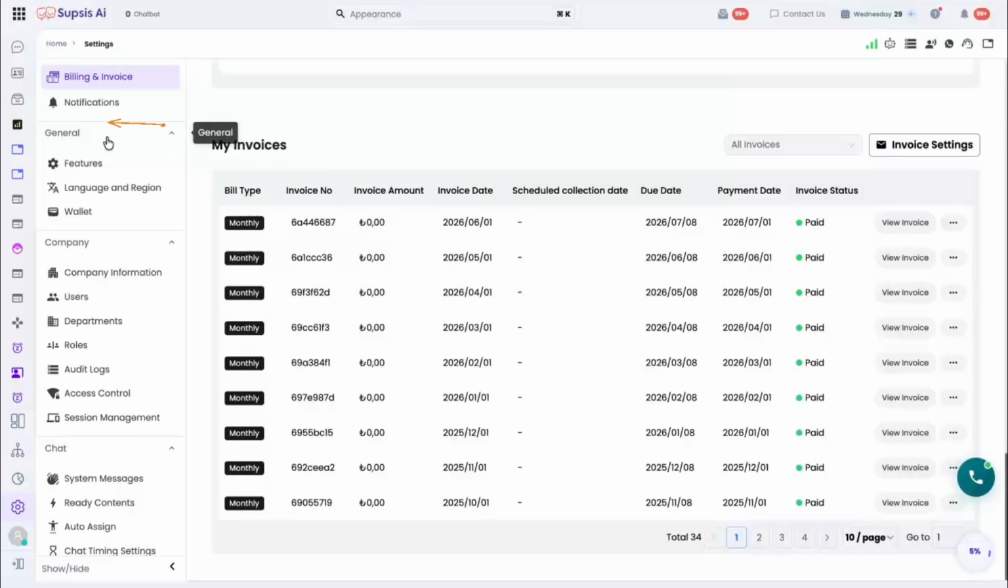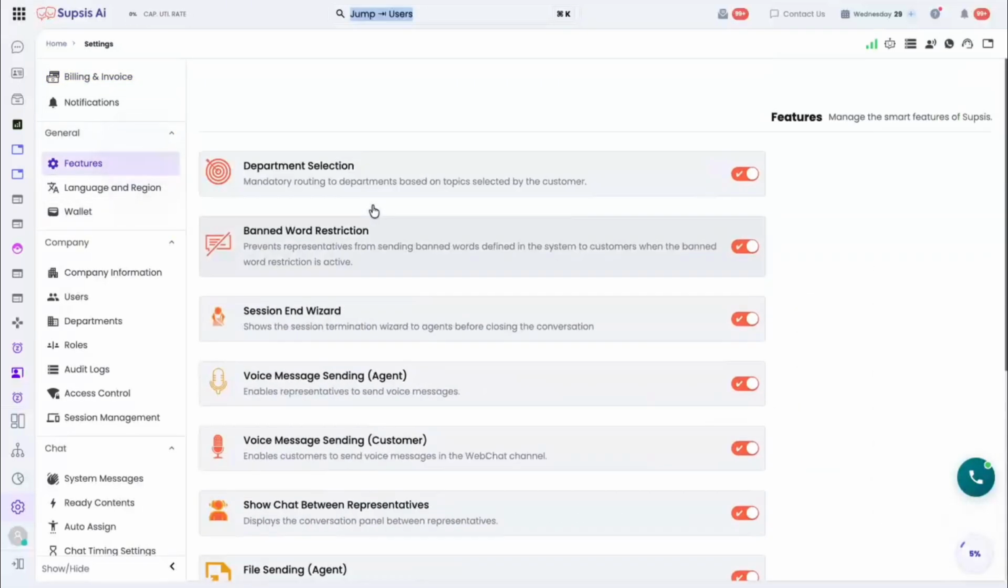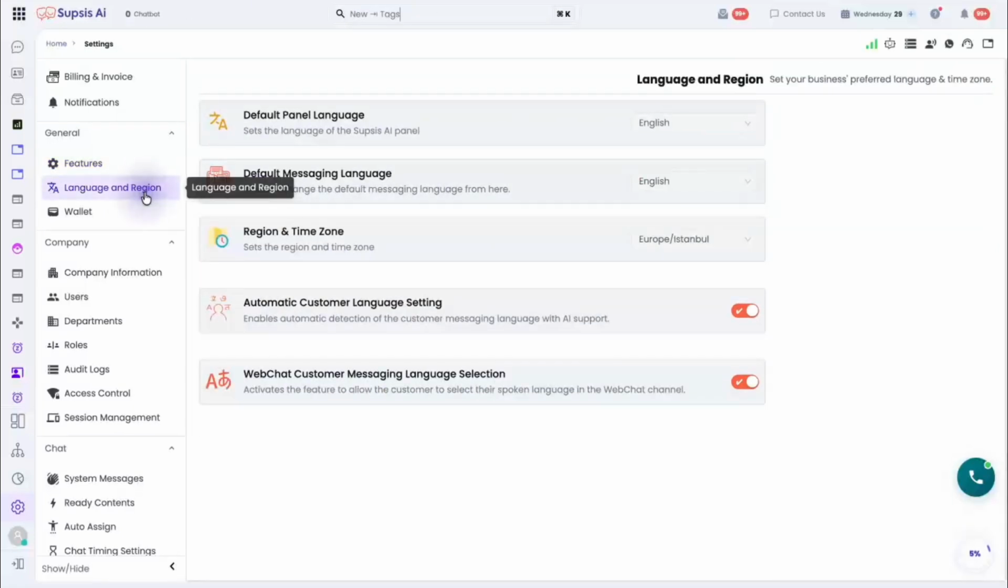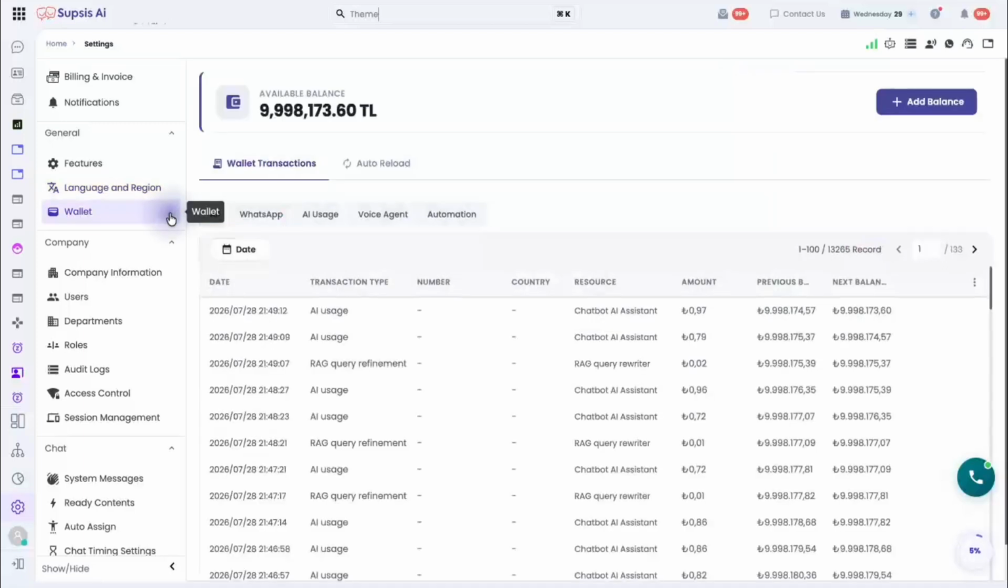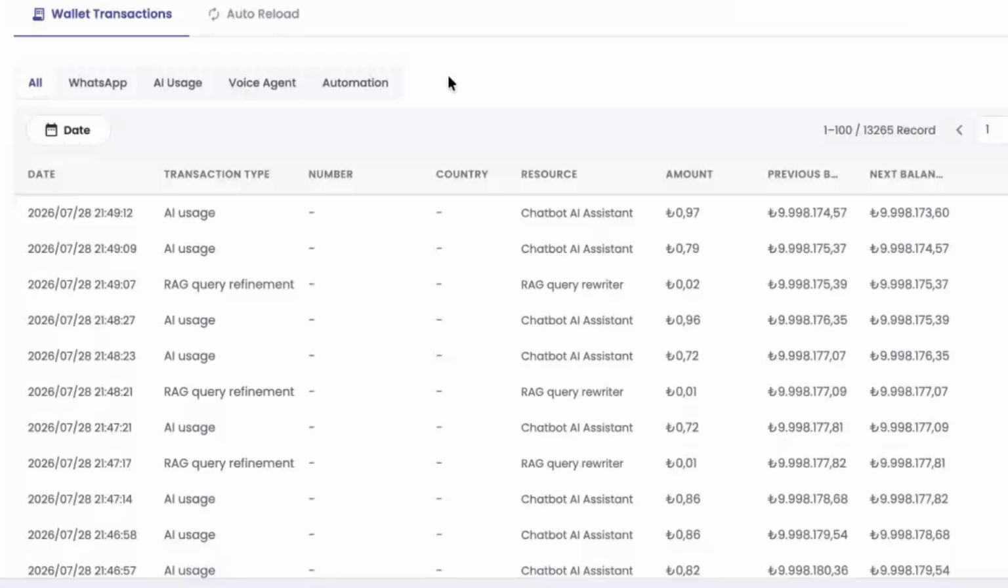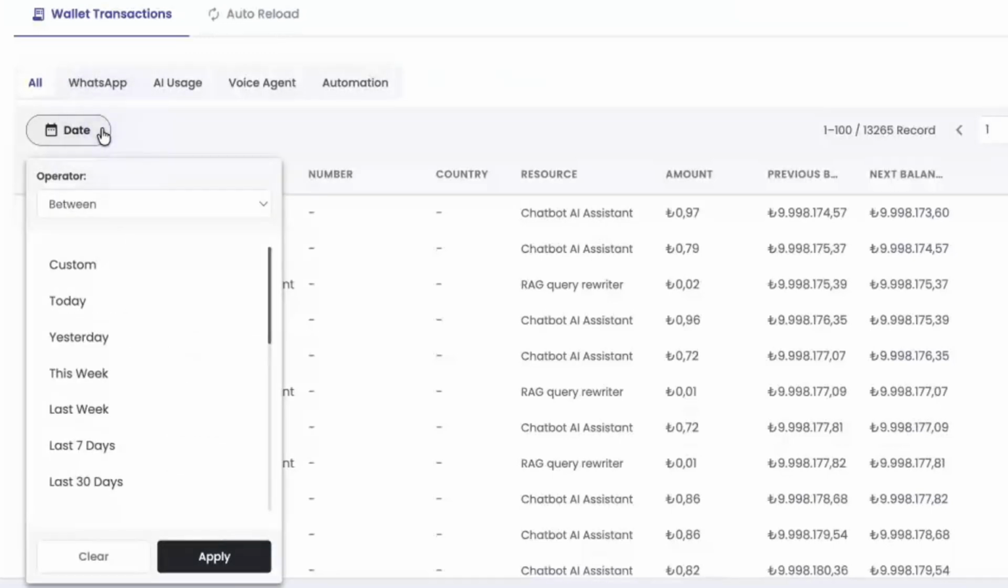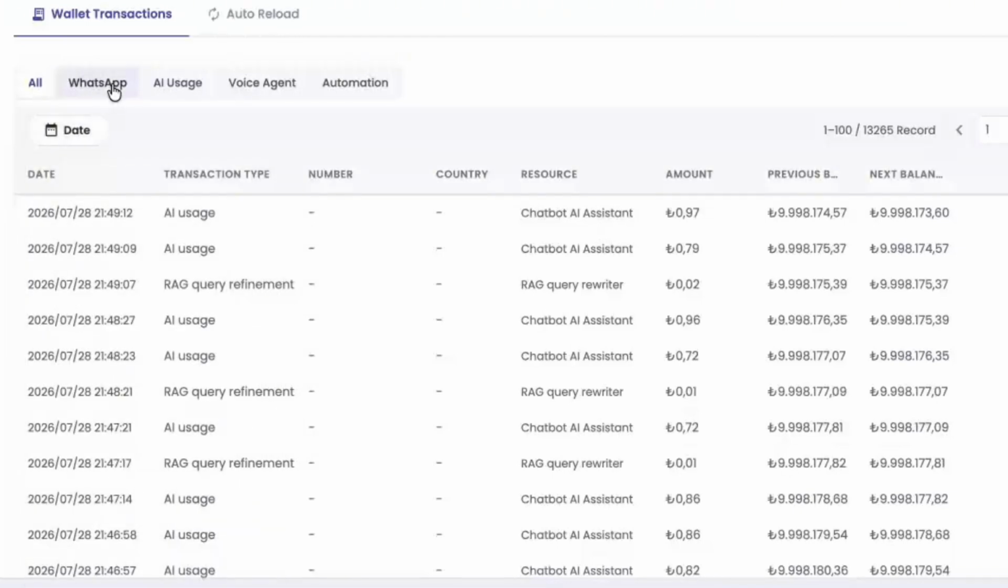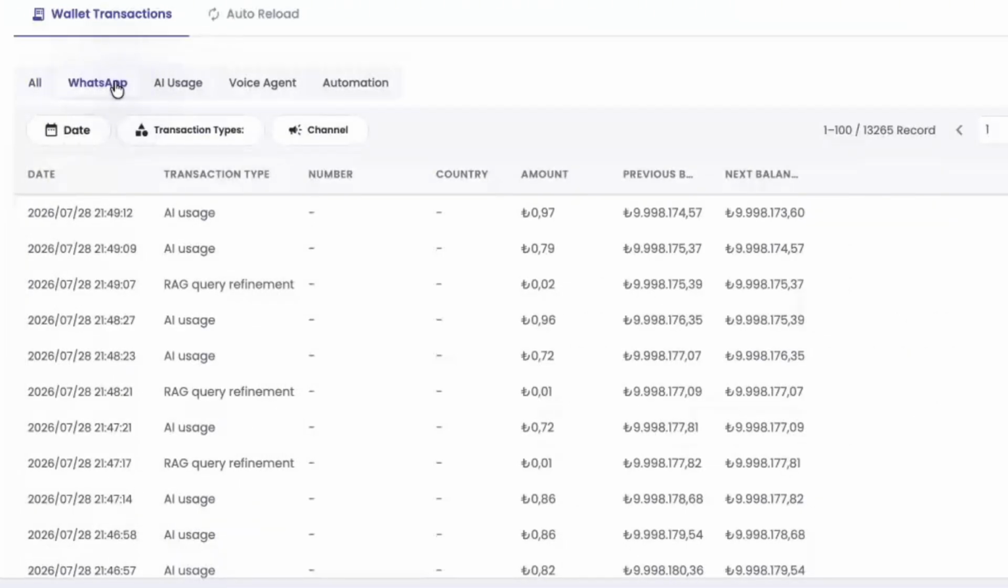Under the general settings, you're going to find three panels. One for the general features, one for the language and region, and one for the wallet. From here, you can add balance to your Supsis AI virtual wallet and make transactions directly from the platform. Down below, you can see the history of all your transactions. If you want to, you can sort it according to the date or the service for which the transaction was made.